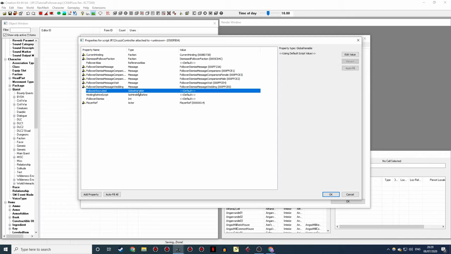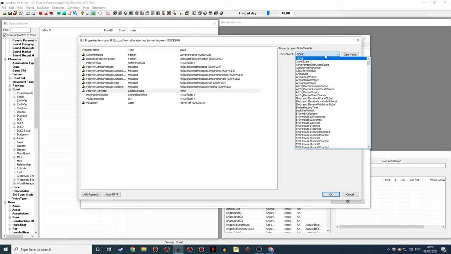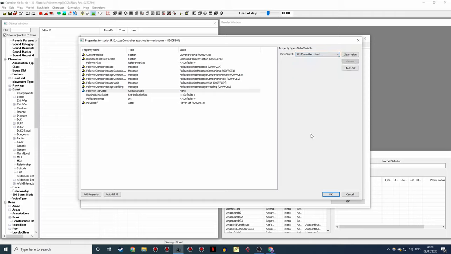Follower recruited, we need to point to our global variable we created. So click on that and press edit value and it'll say pick object. Now start to type in your prefix and it should come up. Here we are, JR12 jacuzzi recruited. So just click on that.